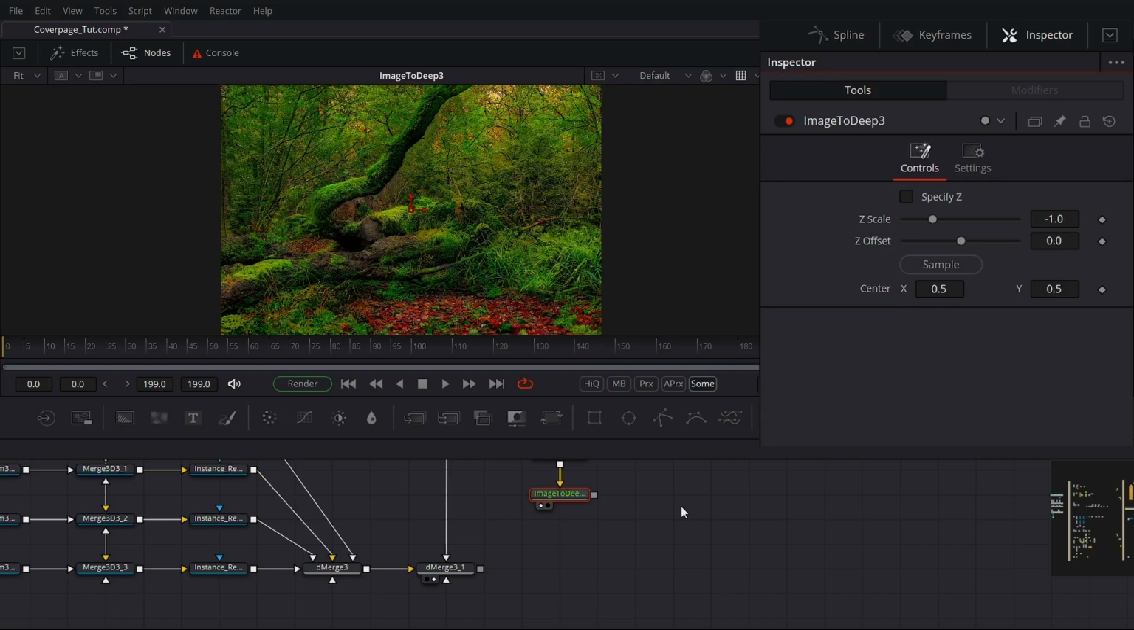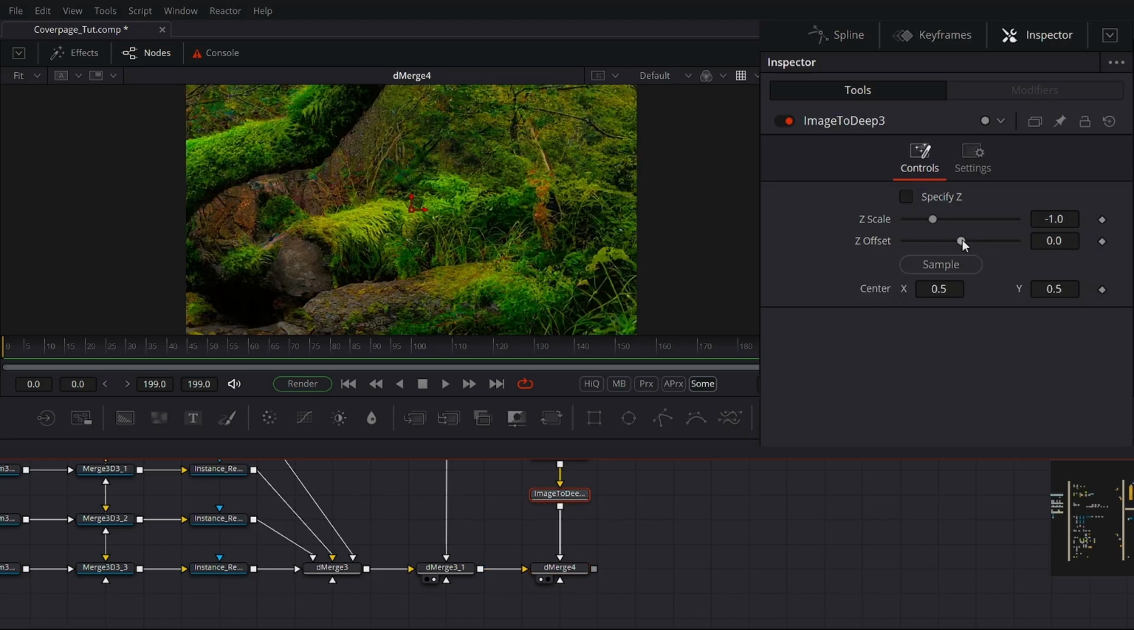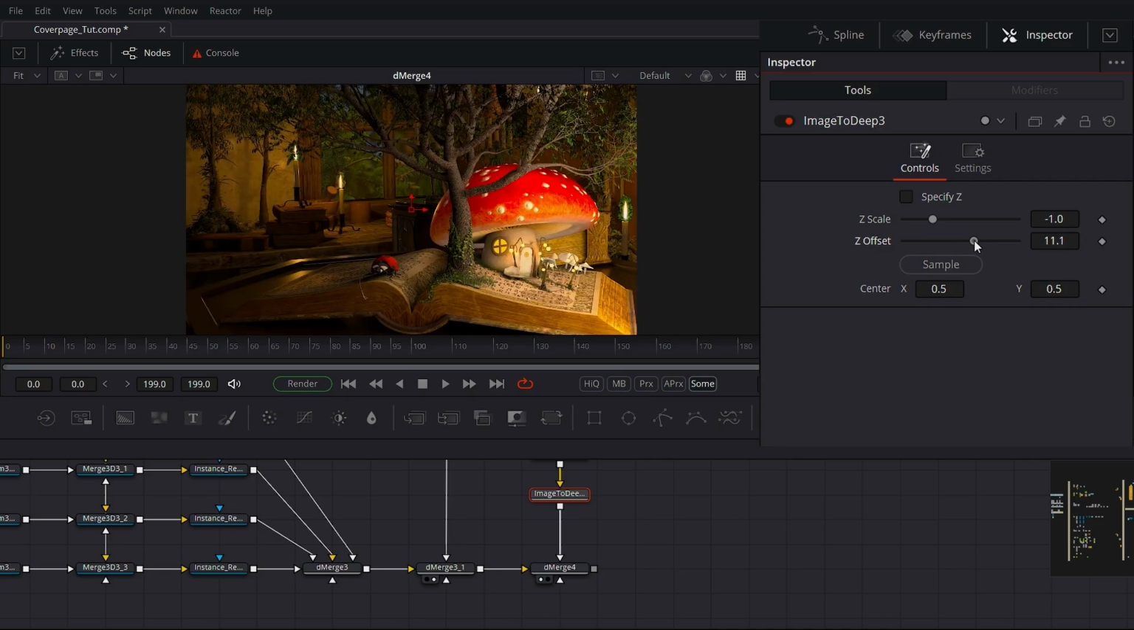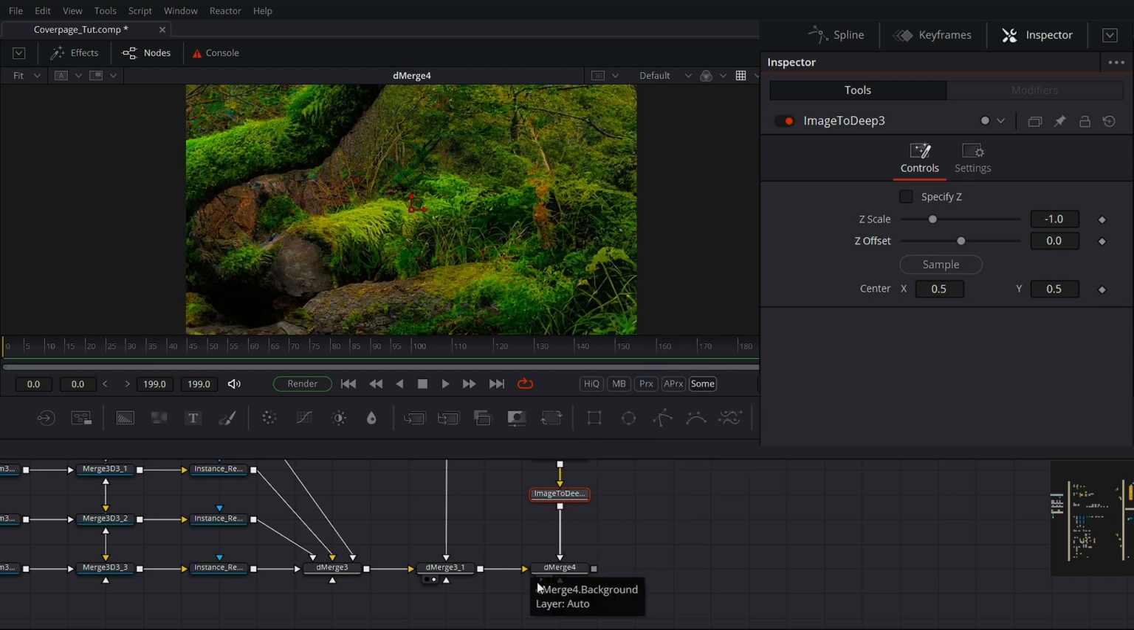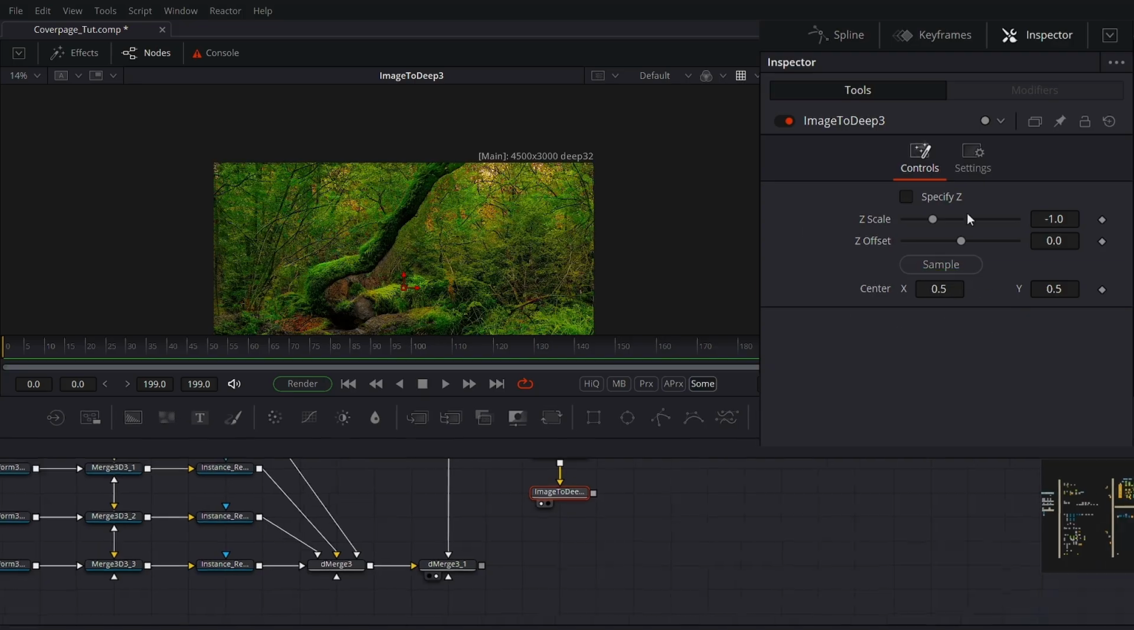And I can show you an example. If I merge these two together, let's load that, and if I go to ImageToDeep and I move the Z offset, I can move it in the scene. So that's what it does. We can also position it in the scene using the center X and Y.